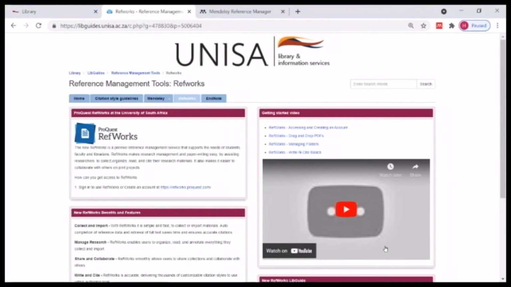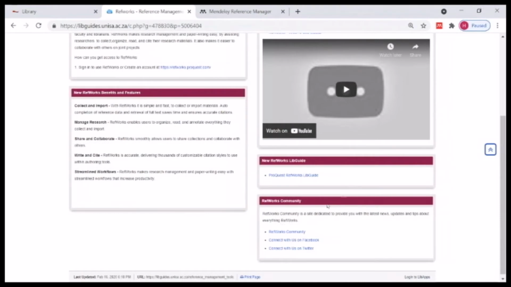And with RefWorks also, remember I said with Mendeley there's that nice YouTube video. They've got their own little videos. They even have their own library guide. So with RefWorks, once you choose RefWorks as your bibliographic management tool, you have to use RefWorks always online. There's no way that you can be offline. You have to be online all the time with RefWorks.